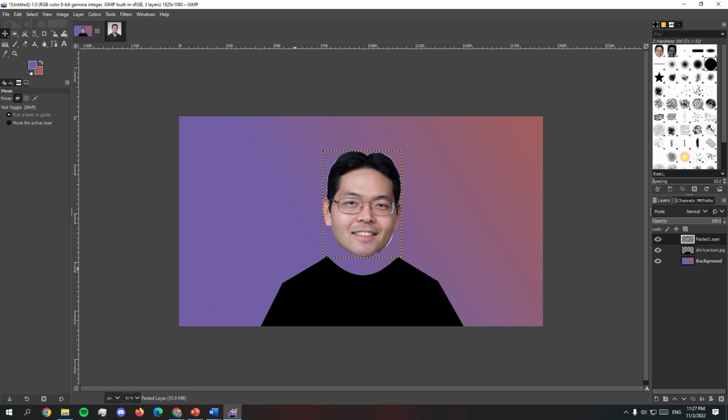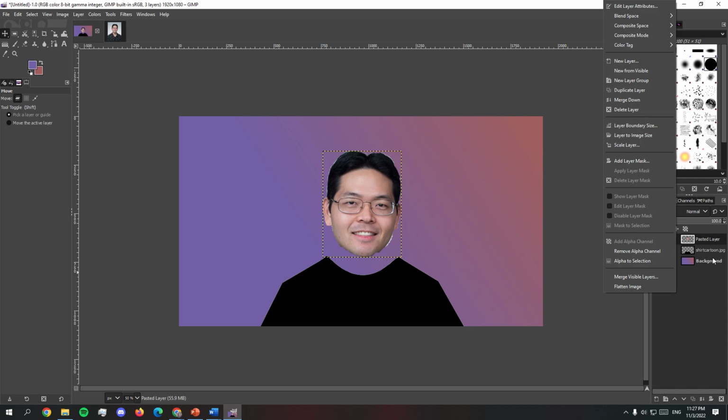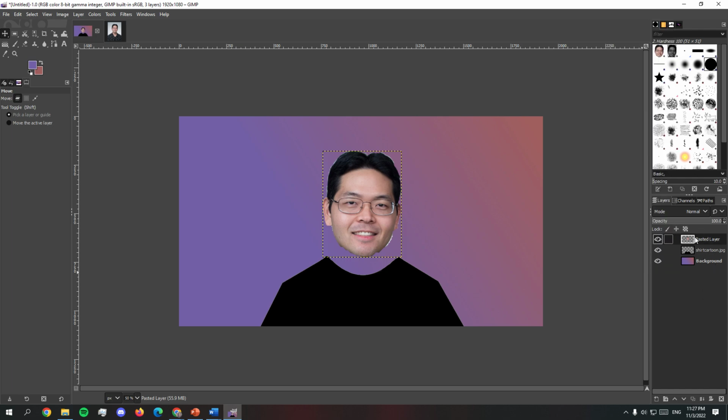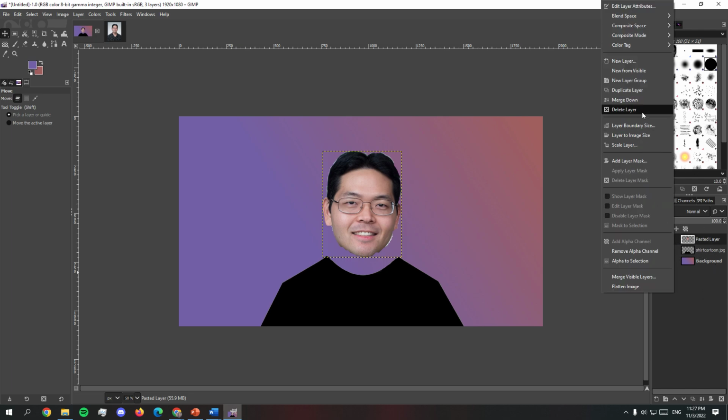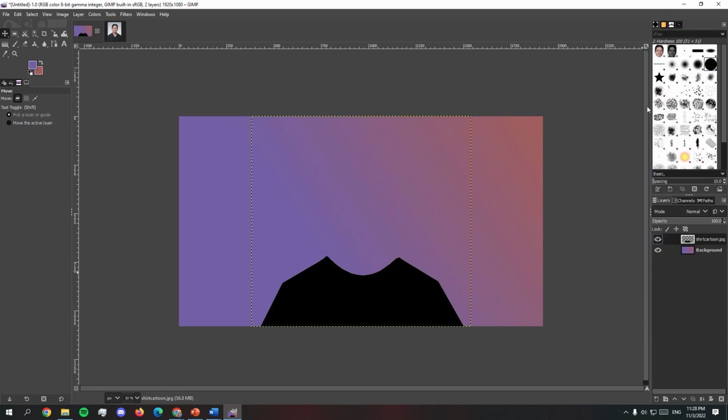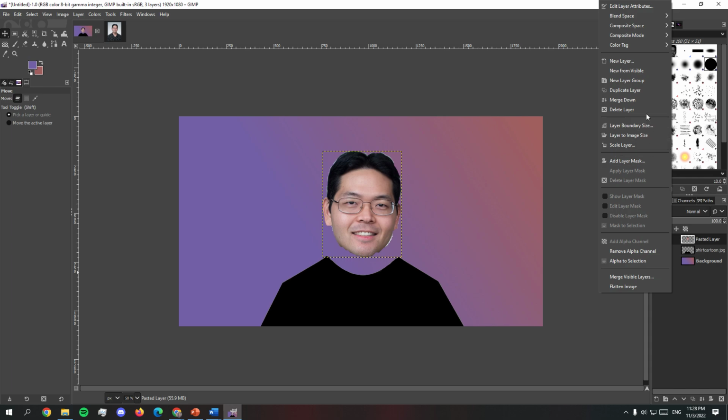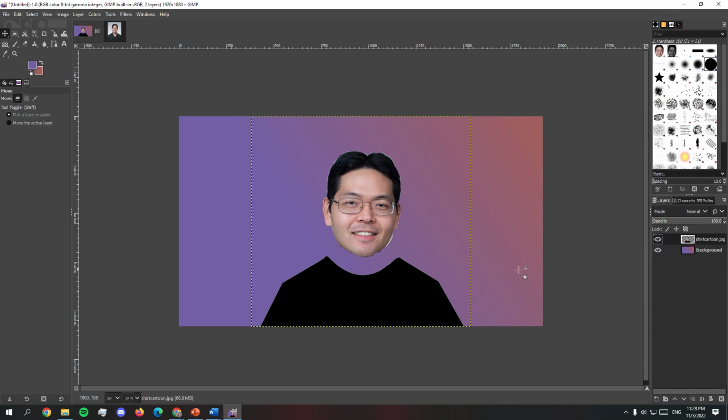Anyways, moving on. So you're now going to merge down, to combine his head with the body, as you can see in the layers. So you are going to right click on the pasted head layer and merge down. I think I did not click merge down. I'm sorry. So merge down. Oh yeah, I actually deleted the layer. Oops.